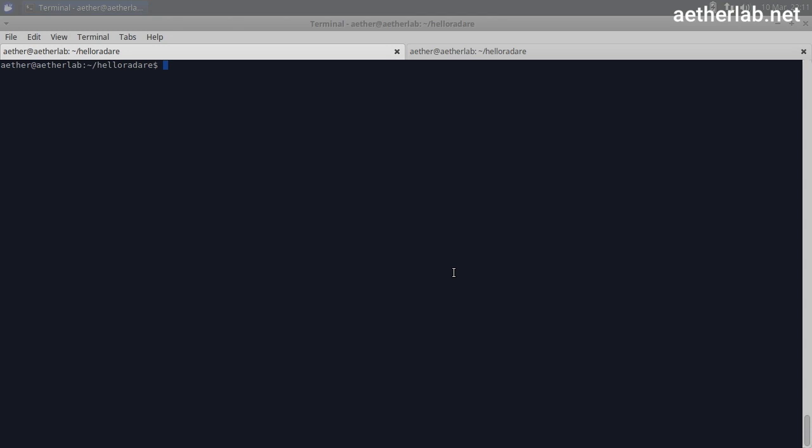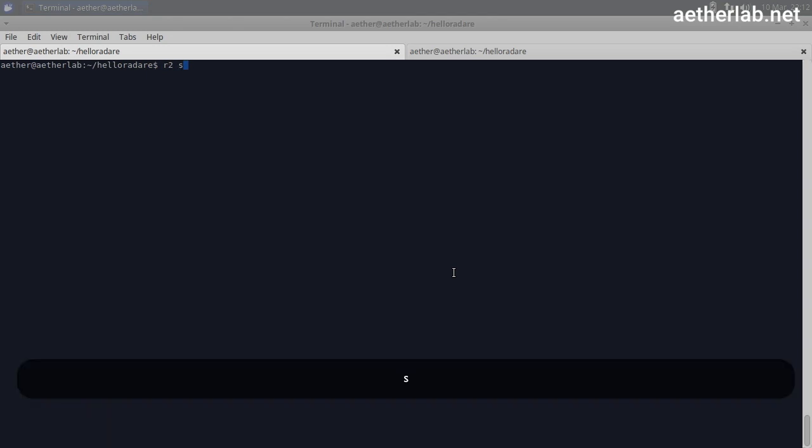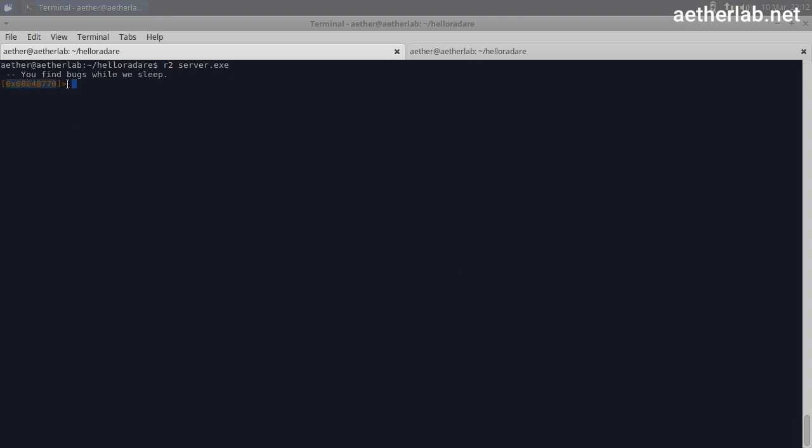As we said, our first target can be the login mechanism, basically to find out how to log in without having the credentials. So let's start reversing the program. I start Radare with r2 server.exe. And when Radare is started, it will put you at the entry point of the application. Let's do the analysis.